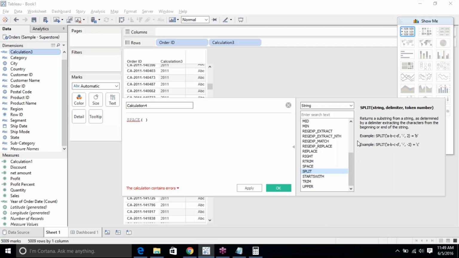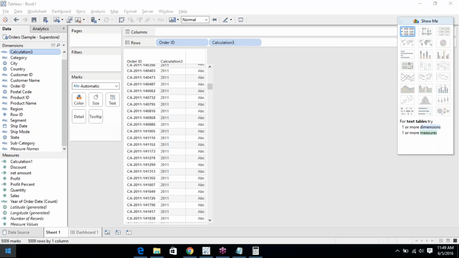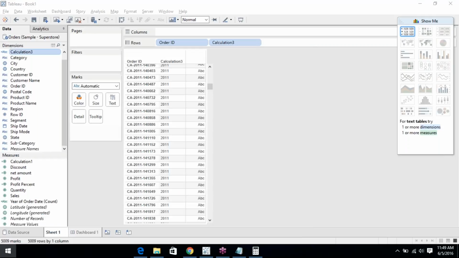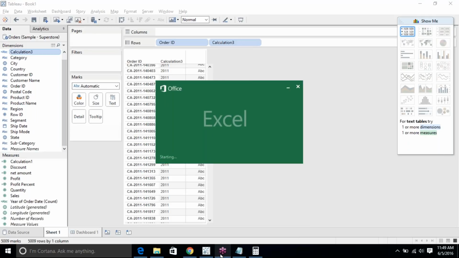Awesome. The next is split. Split, basically, lets you split your keyword. In Excel also we use this: string, delimiter, and token number. Token number we don't use in Excel, but string and delimiter are generally used. For example, let me open Excel.